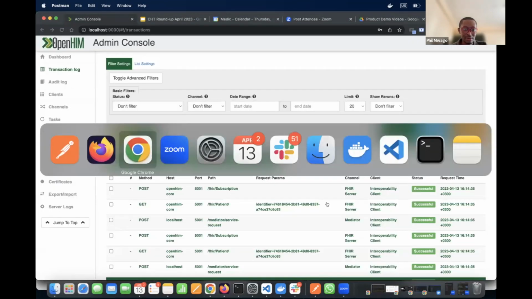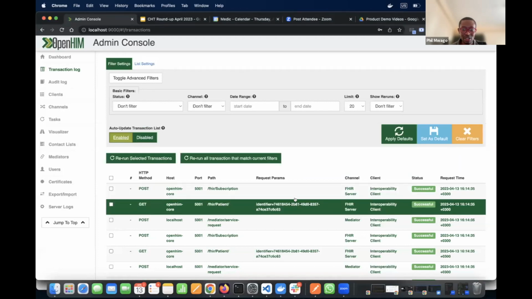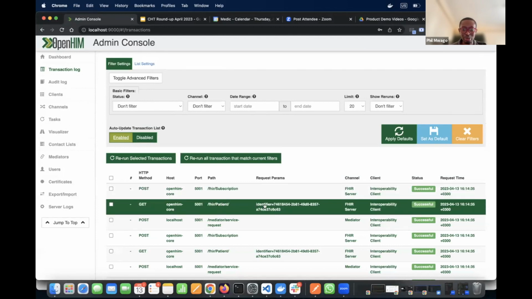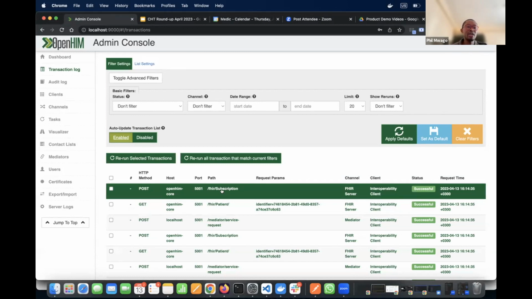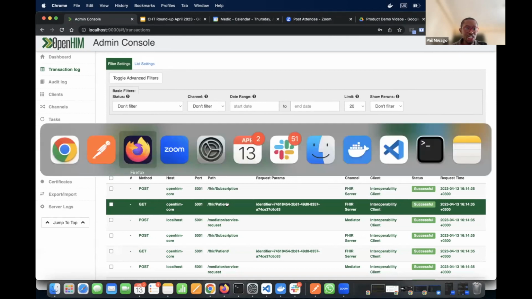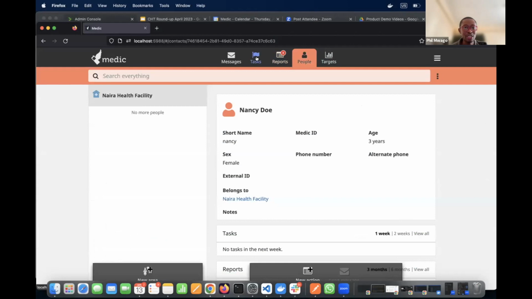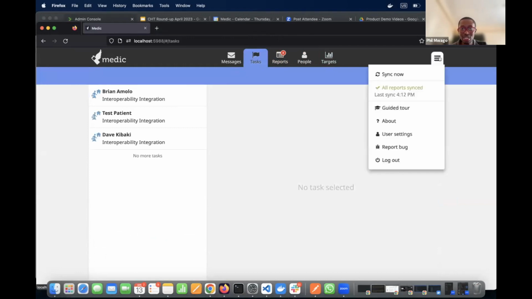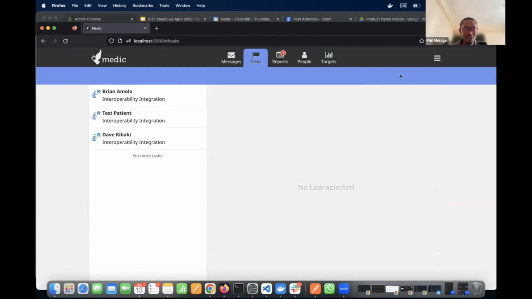Here it is. You can actually see there's some activity here. You can see the patient here with the ID that I've just input. We also have a subscription resource here where the CHT can now pick this up. So go back to the CHT. If I go to the tasks, ideally it should be there, what I've just done. However, I need to sync. And here she is. Here is Nancy.